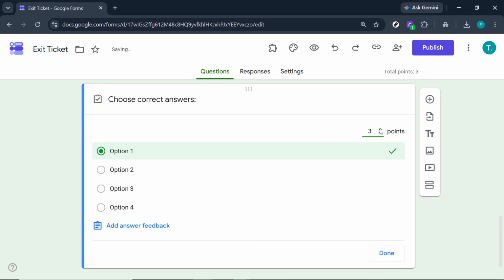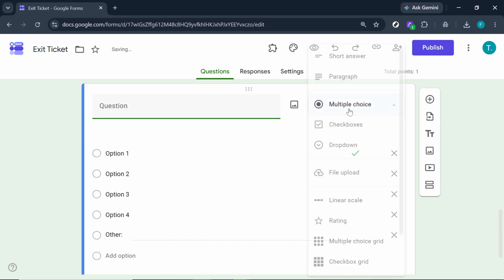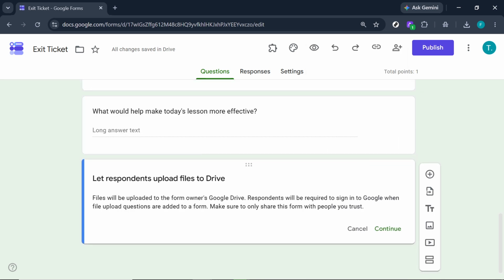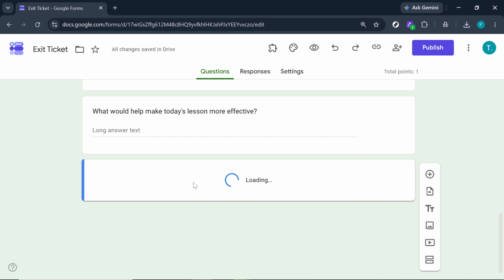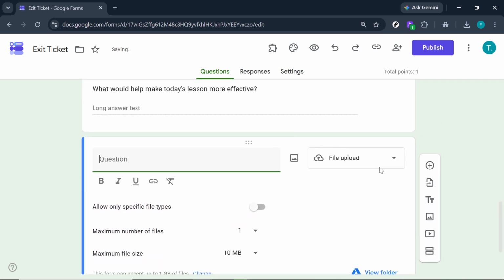If your exam requires students to submit complex mathematical steps or hand-drawn diagrams, choose the File Upload question type. This option allows students to scan or photograph their work and upload it directly to your connected Google Drive folder, making it easy for you to access their submissions. Before you finalize your exam, it is advisable to preview the form.